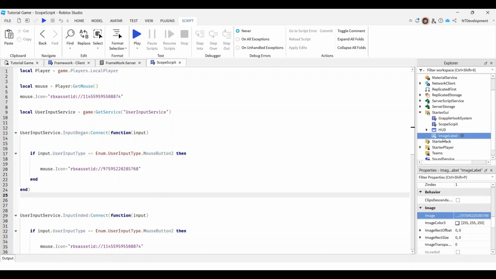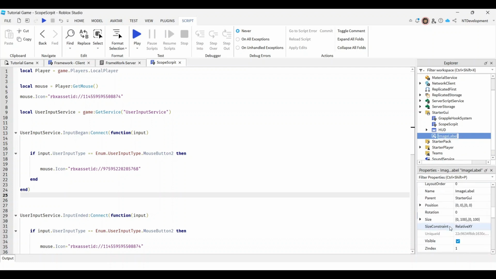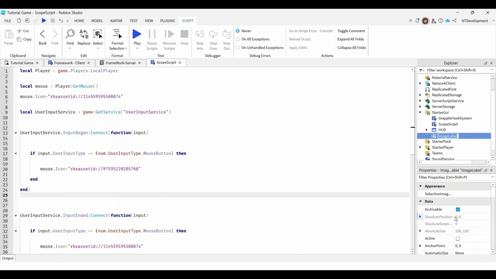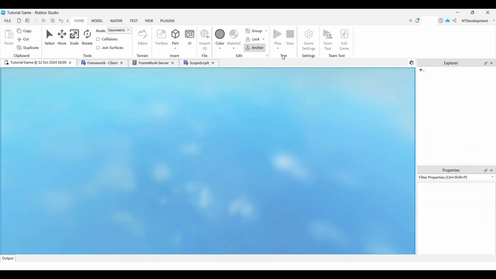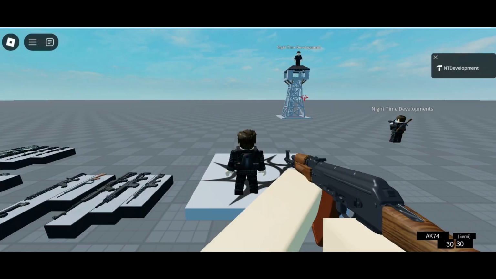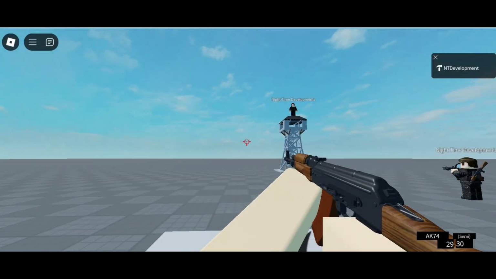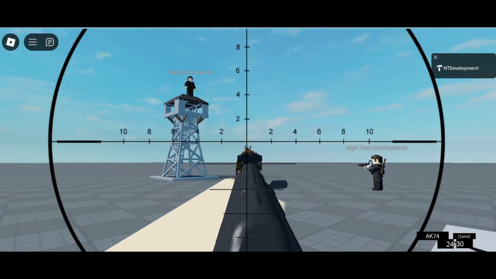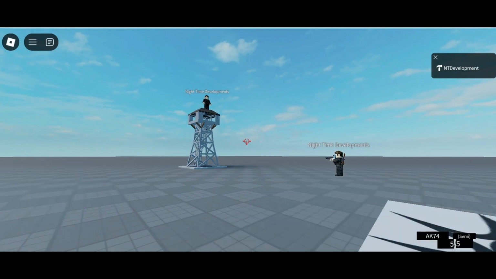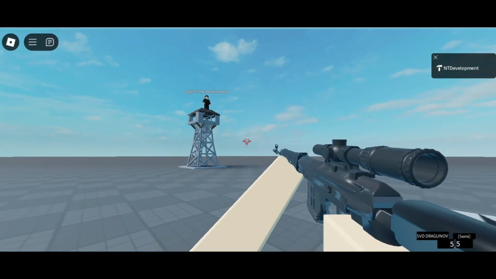But if you do add an image label like this, make sure to either delete it or make it invisible, because you don't want it to just stick out there. So I will just make it invisible. So go back to your game, click play. As you can see, we start off with the first image, so your reticle image. And then if we click the right button, it will swap to a scope. As you can see right here, it just switches there and then switches back.